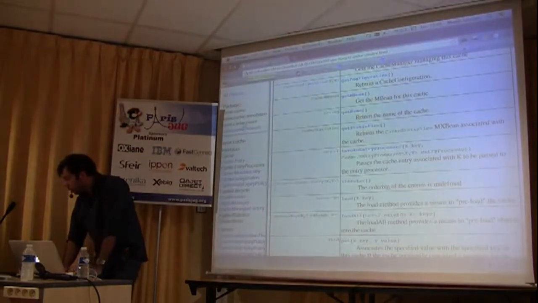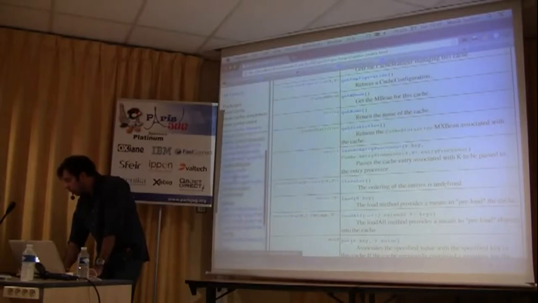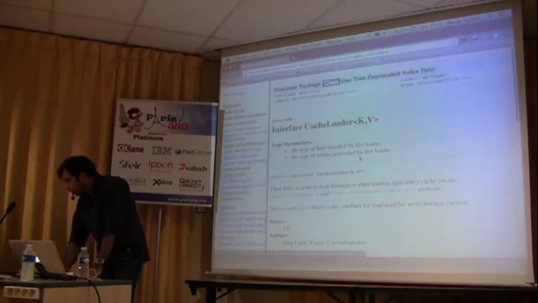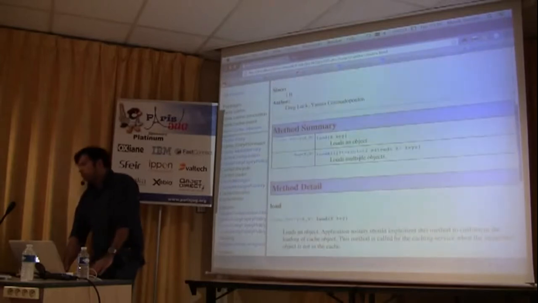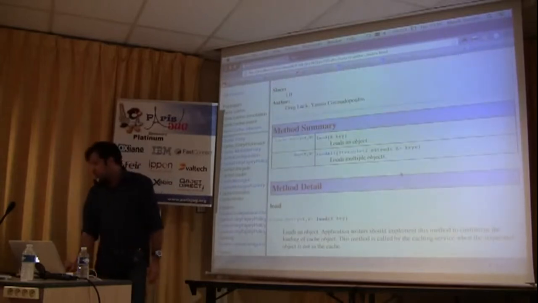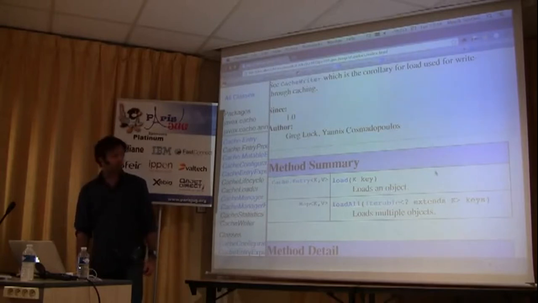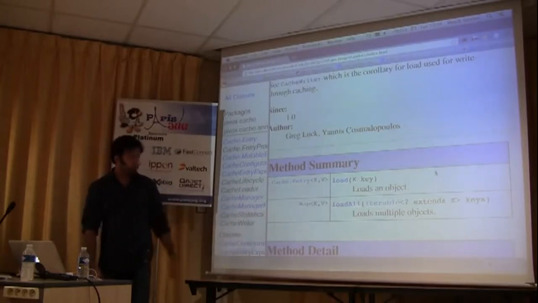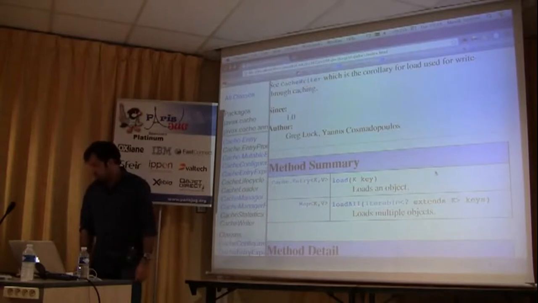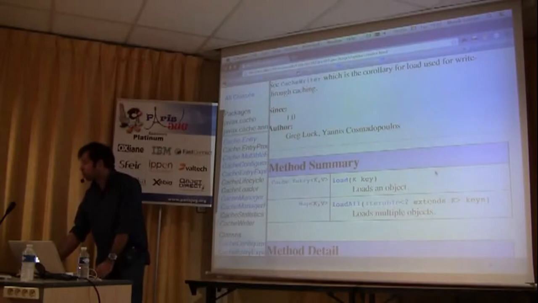So if you have a quick look at those two interfaces. That's what cache loader looks like. Very, very simple SPI over there. You've just got a load and a load all. And various implementations of JSR 107 would typically have additional methods as well. This is just the bare minimum, the subset of what's needed across all implementations.